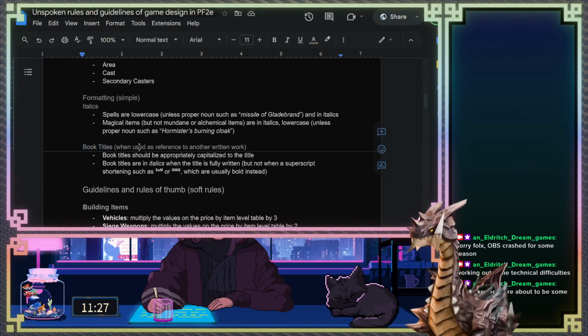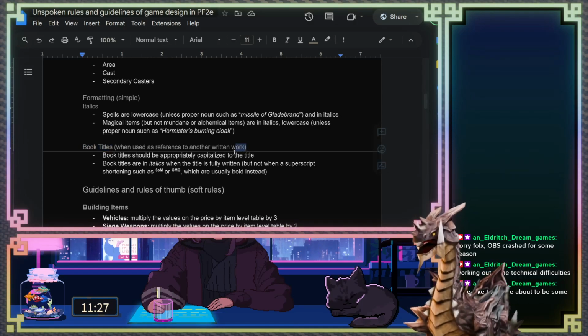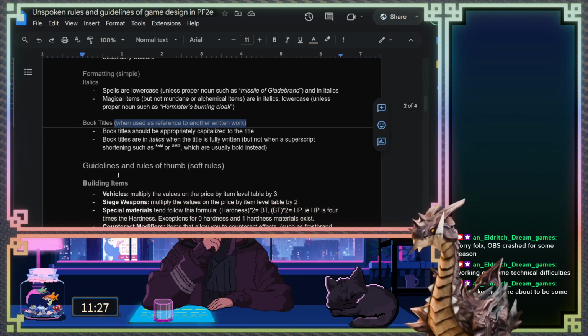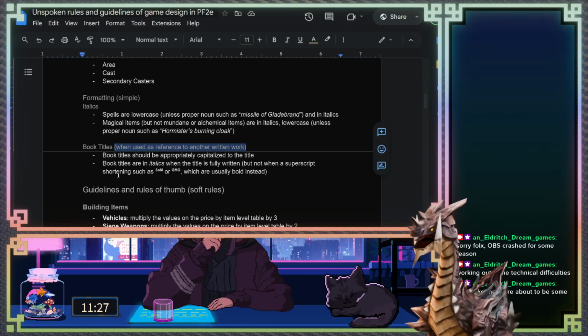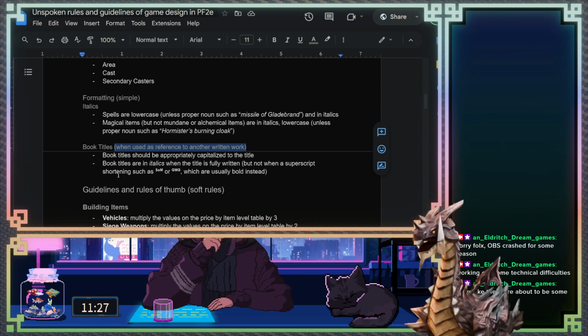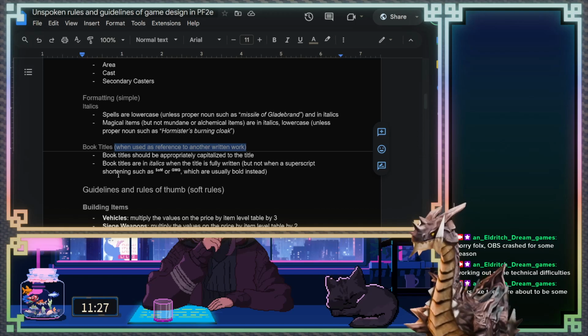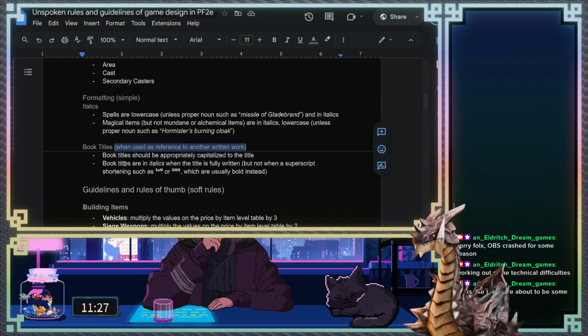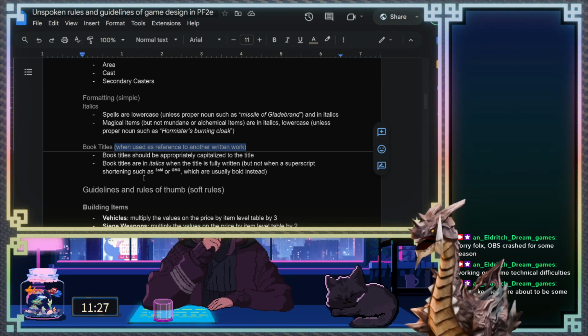Book titles. On occasion, you might reference another book in what you're writing so that you can point somebody, like, this item's from Guns and Gears, or this item's from Secrets of Magic or Monster Core, or I mean, you're not going to find too many items in Monster Core, but still, a way to point people to a book. Book titles should be appropriately capitalized to the title, and they are in italic, but not when in superscript.